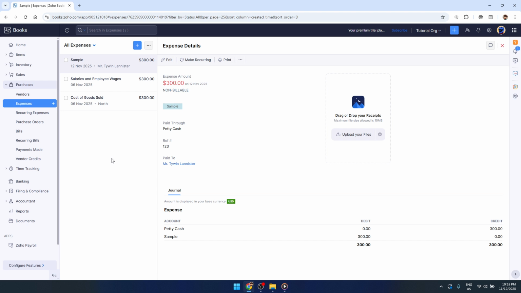So, that's all for now. By staying organized within Zoho Books, you're setting up a framework that will serve your company well, both now and as it grows.